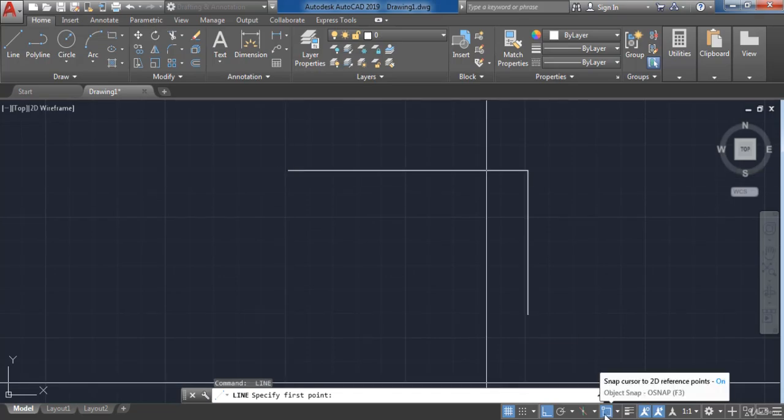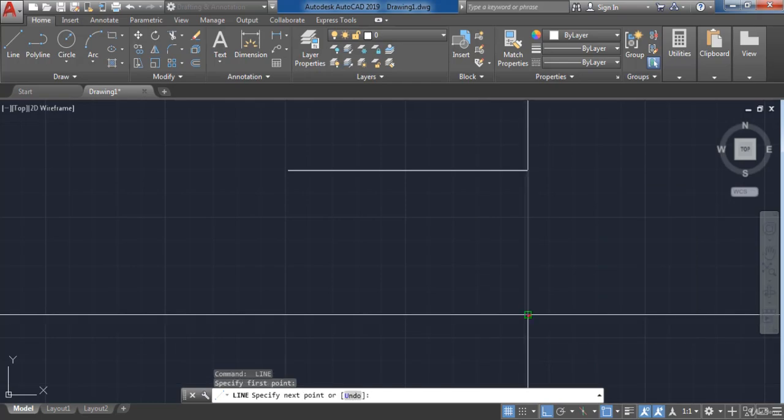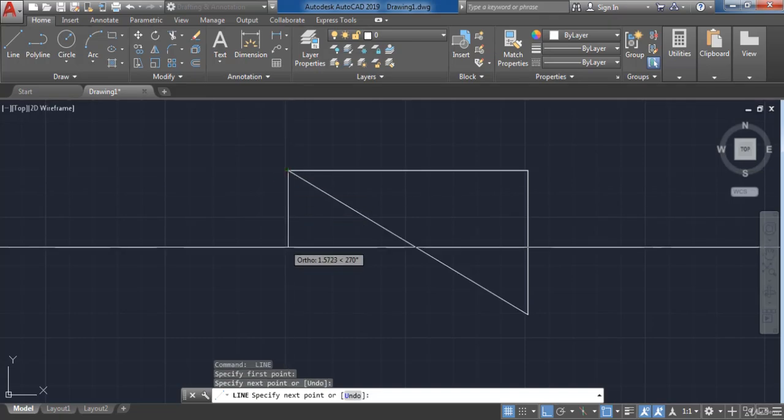To get the object snap, you have to get sure that the snap button is highlighted by the color blue. Then press on the arrow here. Then choose endpoints. Why endpoints? Because you want to take the endpoint of this line and the endpoint of this line. Now here we can see that the endpoint is checked and the object snap is highlighted and checked again. Then press on the first point and finally on the second point here.